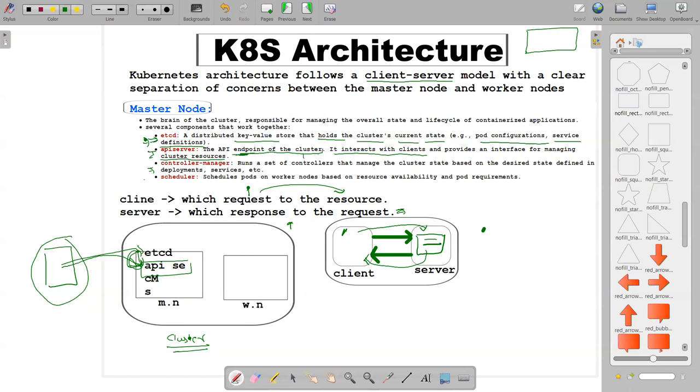Then scheduler. I will give the steps also, don't worry. The scheduler schedules pods on worker nodes based on resource availability and pod requirements. It schedules the pods for the worker nodes that we have.